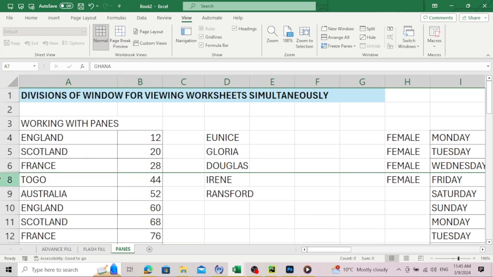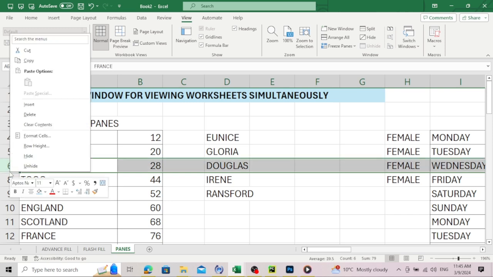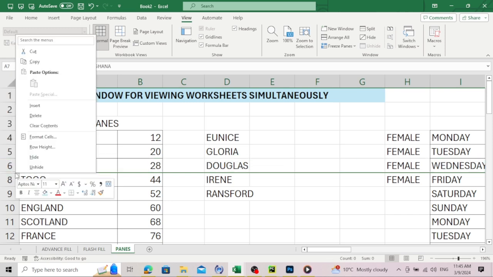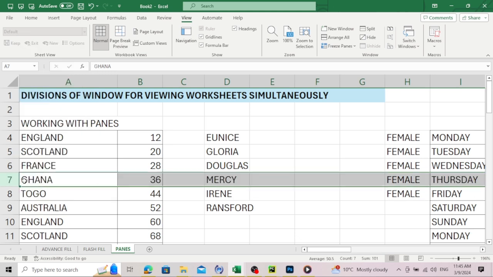There are two ways. We can also try to just right click it and click on unhide. And when you click on unhide, Ghana comes back. That is how we hide rows and columns when working in Excel.